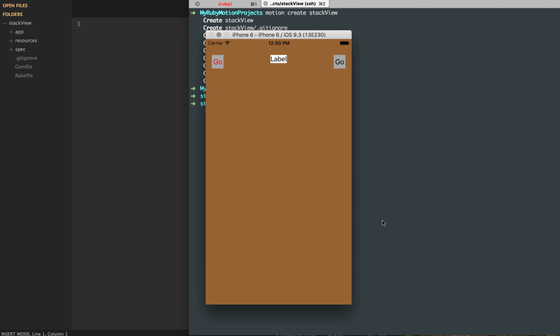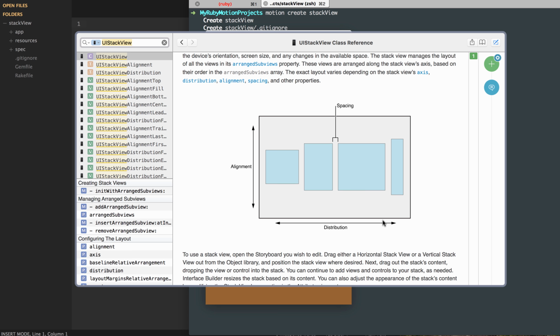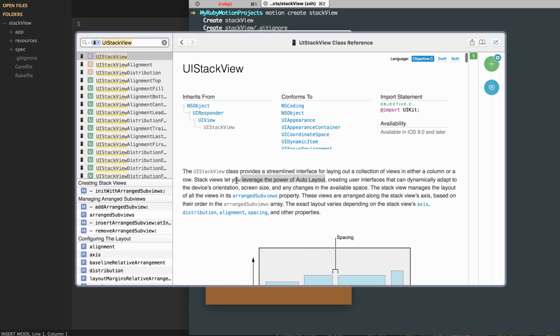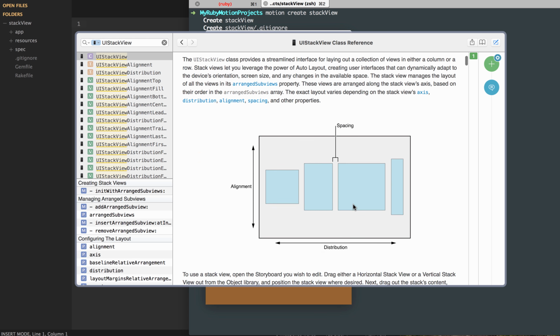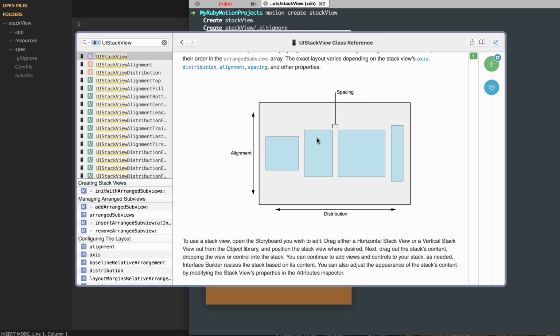Welcome to another episode. In this episode, we're going to be talking about and implementing a UI stack view. UI stack view allows you to leverage the power of auto layout, and allows you to set things like the alignment, distribution, and spacing. Now, you can set that with visual layouts or visual constraints, but having a stack view makes it a little easier to set those constraints, and I'll show you exactly what I mean in just a second.